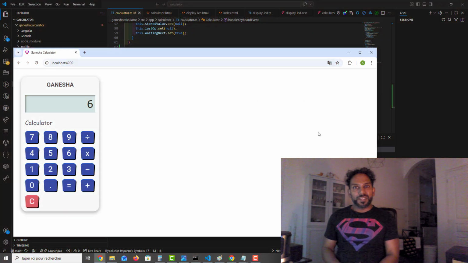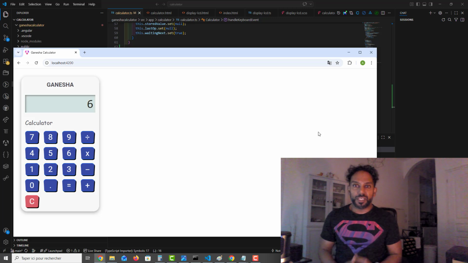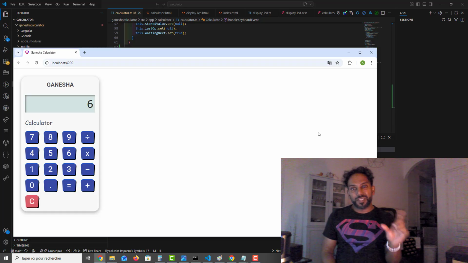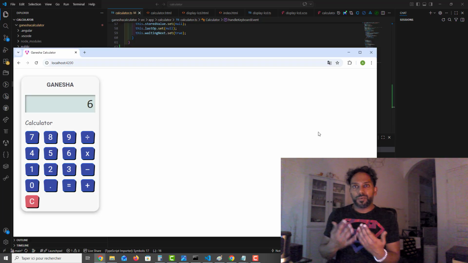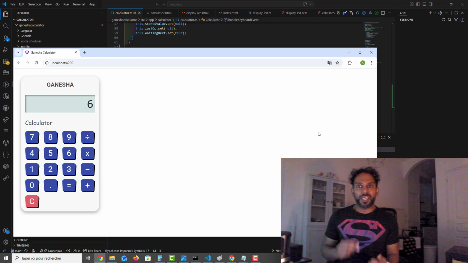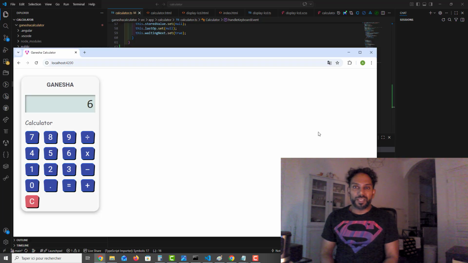So with this tutorial, you have seen how you can make a calculator with a nice presentation for the look and feel. I hope you have enjoyed this tutorial. You can see in the description the code on GitHub, the repository, and it will help you also to understand the component and the signals with Angular 21.